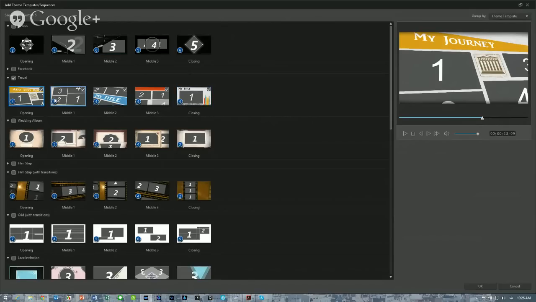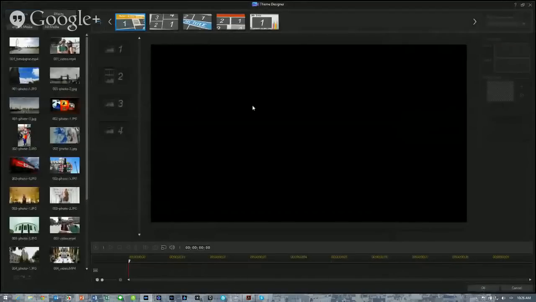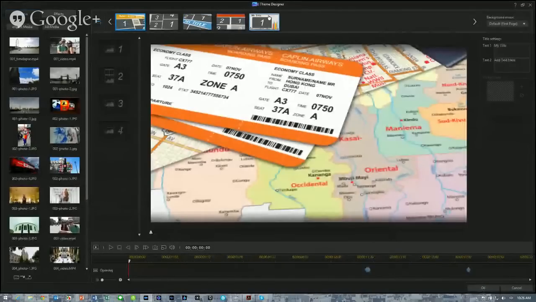So usually we have a default sequence of 5. There are the opening and closing sequences and 3 sequences in between. So we can customize that. I'll show you that in the next step. So let's go ahead and select that first, and you get the default 5 sequences.